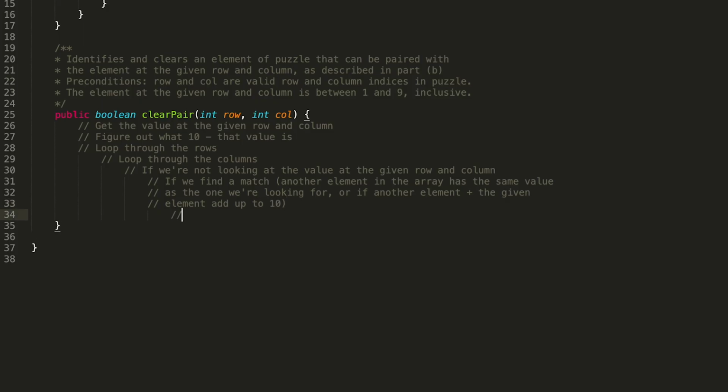If this is true, what do we want to do? Well, we are clearing out the pair, and we're defining clearing out the pair as setting the value at those two different indices to 0. So set the value at the current row and column to 0. And then we also want to set the value at that given row and column to 0 as well. Set the value at the given row and column to 0.